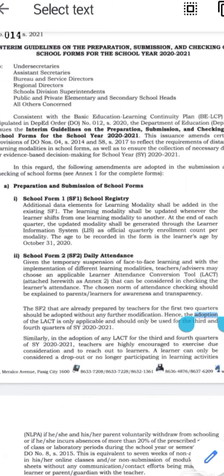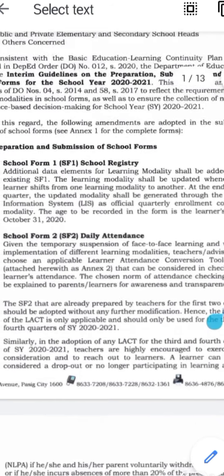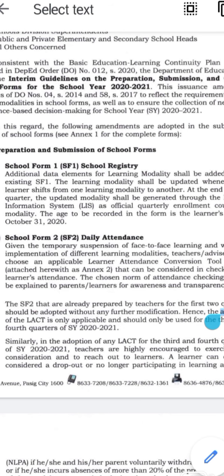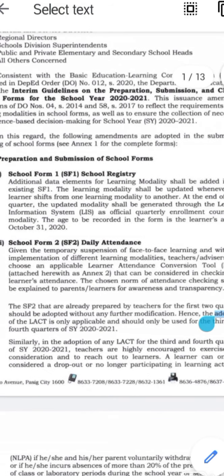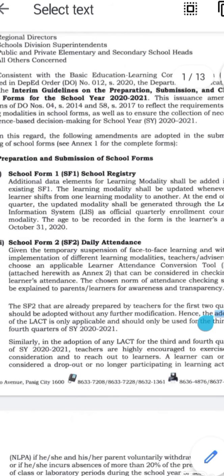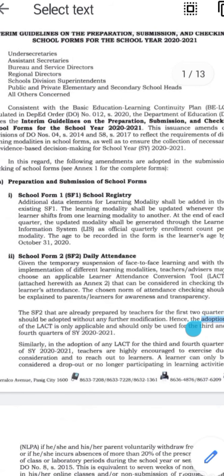Una, of course, alam naman natin yung School Form 1, yung SF1 natin, yung tinatawag na school registry. So dito, ang nadagdag lamang sa bandang gilid, sabi dito, additional data elements for learning modality shall be added in the existing SF1. Ilalagay lang natin dito sa gilid kung anong modality ang ginagamit ng school natin. For example, kayo, ang ginagamit ninyo is online distance learning, yung iba naman gumagamit ng modular distance learning. Ilalagay lang natin sa gilid kung ano yung modality natin.